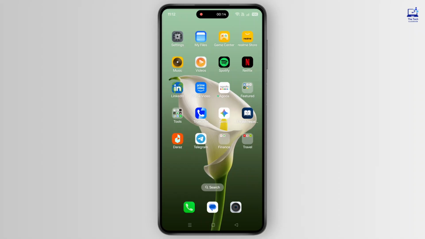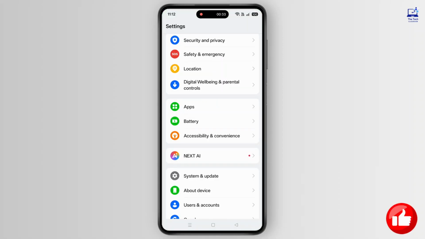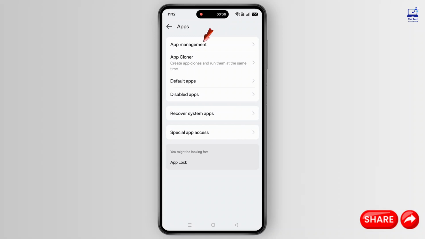First method is disable camera access for a specific app. Go to your settings, then tap on Apps. After that, go to App Management. Tap on it.